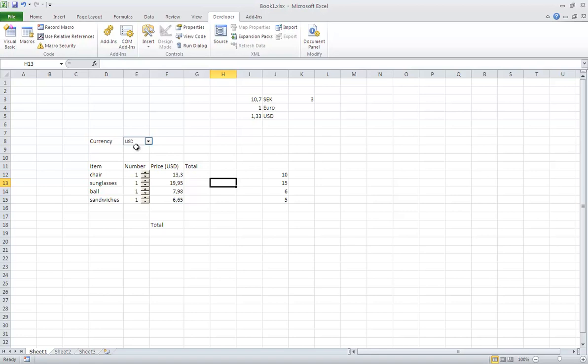Let's see if this works. Now we have US dollars chosen here, and it says US dollars here. I switch to Swedish crowns, and it updates. And I switch to euros, and it updates. So it seems to work fine.